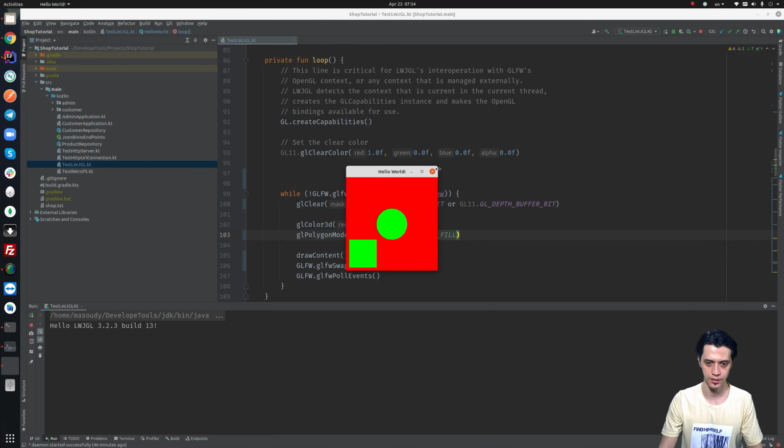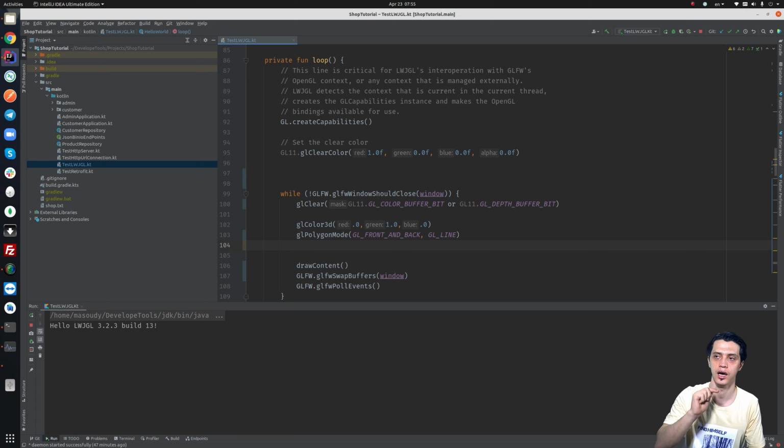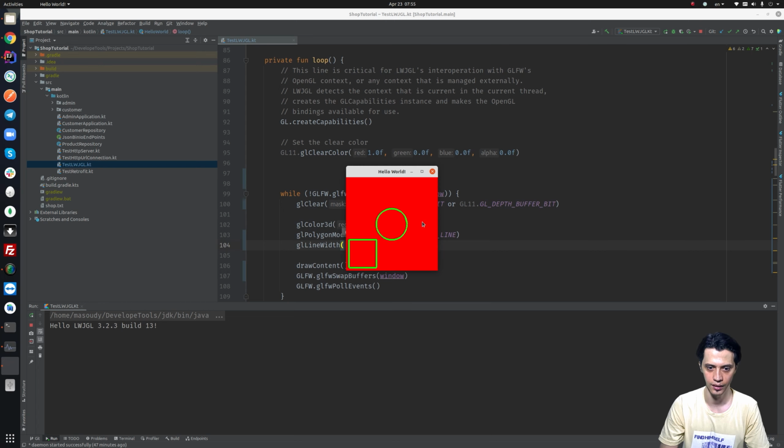Also, if we make it line, we can specify the line width, with GL stroke line width, I think. Line width, yes. For example, let's make it 5f. Let's run it. You can see the thickness of the lines is 5 pixels, I think.